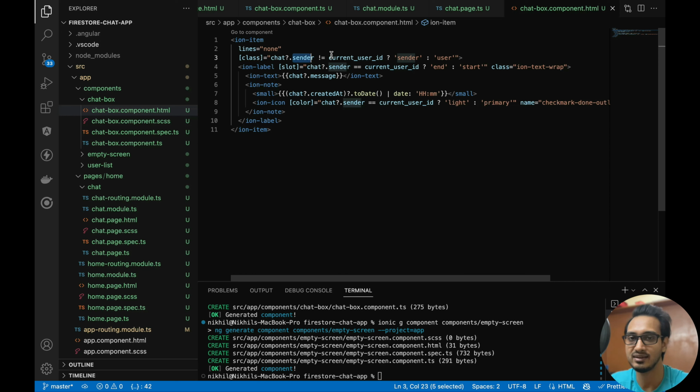That means I have sent the message, or otherwise someone else is sending. That is why I've checked it out here. If it is not equal, then that means I need to call the class called sender. That means I'll show it on the left side, my left, and if it is user, that means if both are matching, then it is a user, and it will be shown on the right side. So the classes and designing differ based on this. All right, that's what I have done out here.